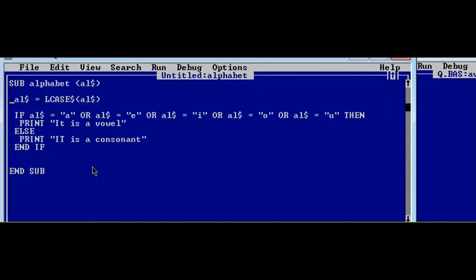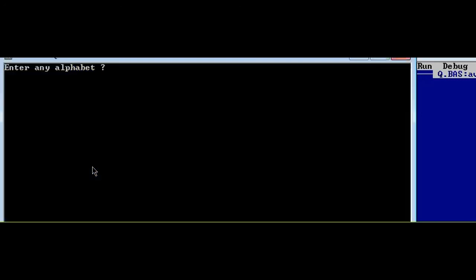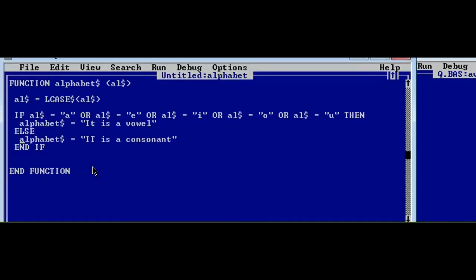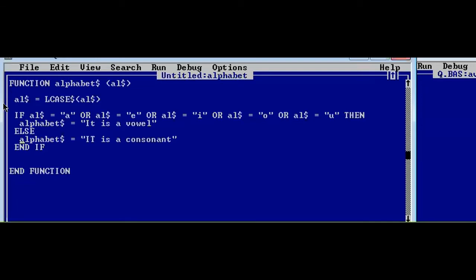So there isn't much time left now. We are less than a minute. I'm trying to finish this program, and hopefully I will be able to finish. Alphabet dollar is equals to, this is how we return. Let me copy, let me paste, and let me run. A, vowel, Y, consonant. Okay, finally I've managed, and you can see the only change is over here.